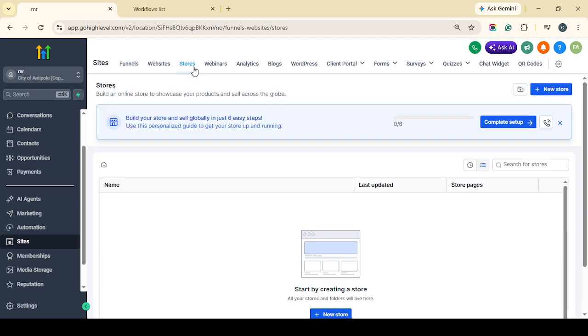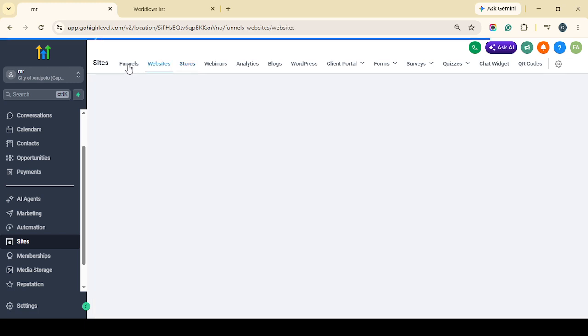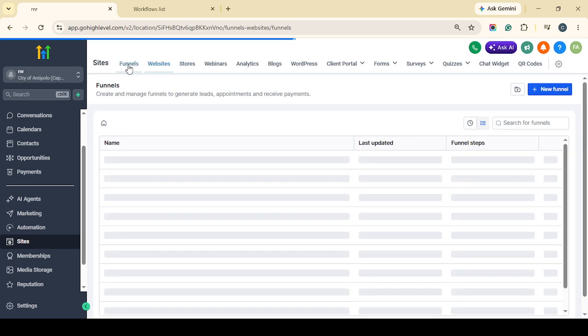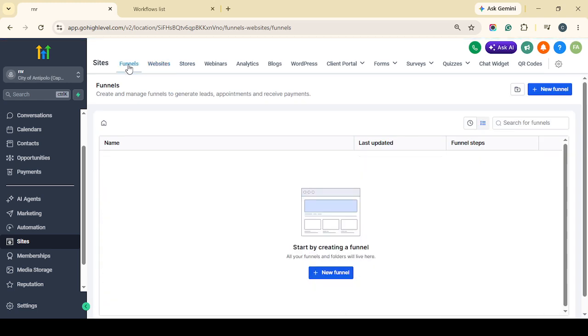Once you're inside the page editor, click the plus button to add a new element. From the available elements, choose the order form element. This is the part that creates the checkout area where customers can enter their information and complete a purchase.